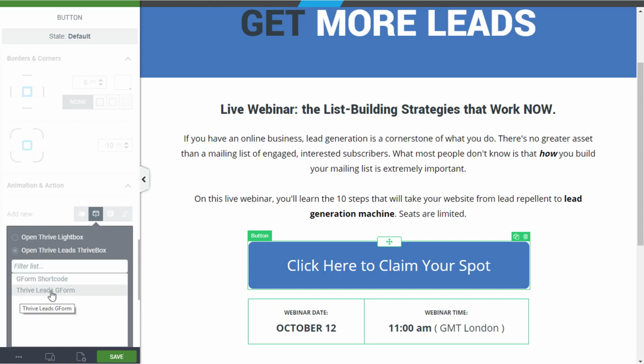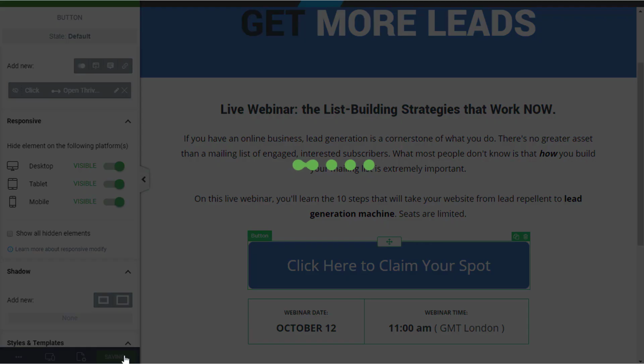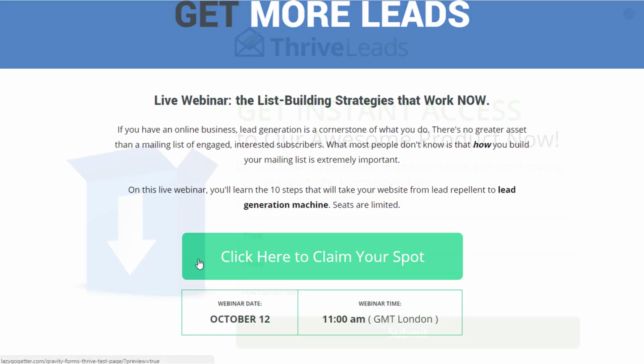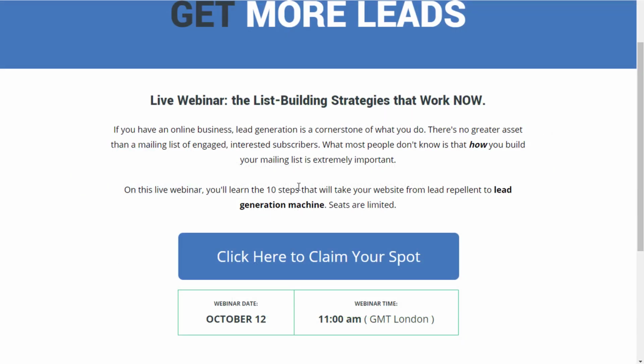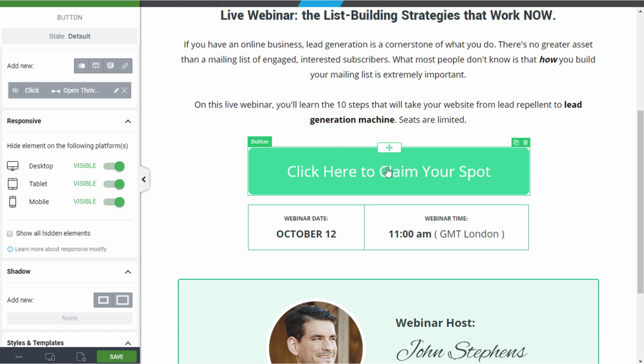In this case, remember we created Thrive Leads G-form, and I'm going to click Apply, and I'm going to save my settings. And now I can preview this page, and I can click on this button, and there it is, the perfectly created Gravity Forms Thrive Leads integration. And we can go ahead and test that in a second, but let's say that you instead wanted to just have your form embedded here and you didn't want to click on this button.